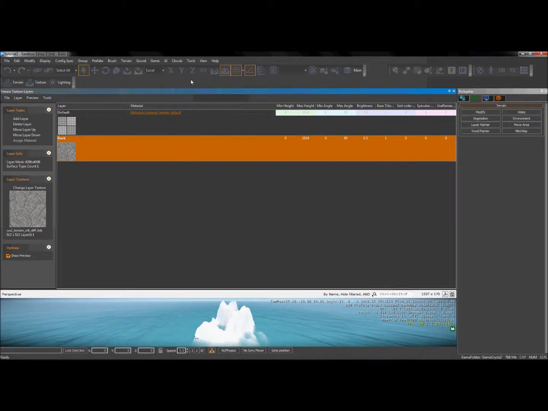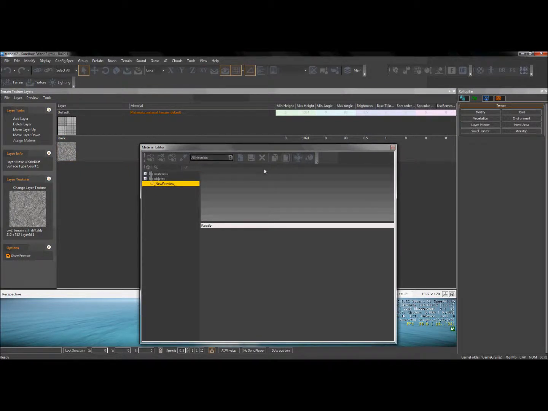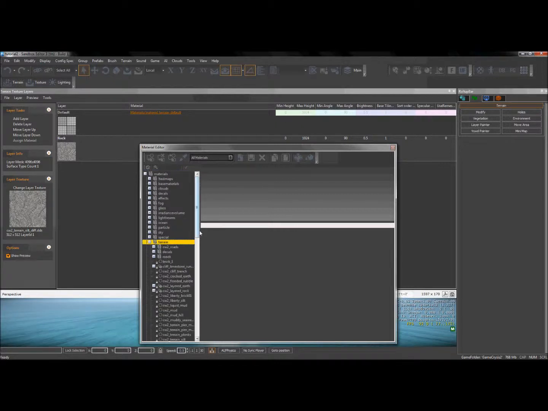So I'll go up here to View, and under View I will open my view pane, and I will open the material editor right here. And it brings up this window. And now we have a new file browsing system, and it will populate the list of material folders that you have over here on the left. And in the file tree, I'm going to go to Materials, and then I'm going to go to Terrain. And under here, you will see that we have a lot of materials to work with.